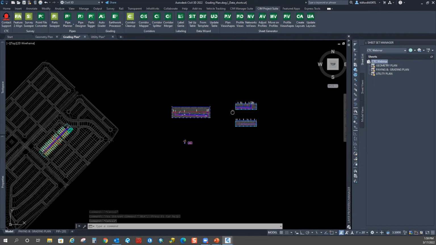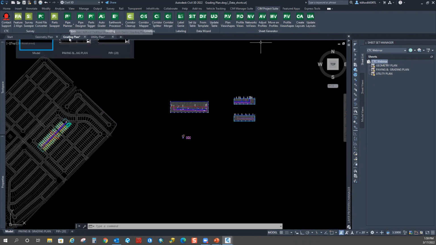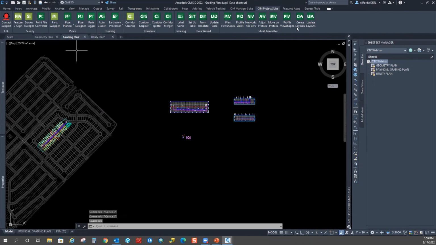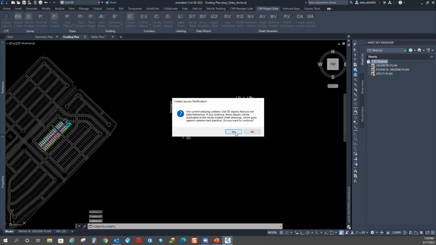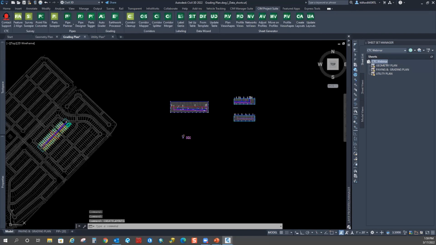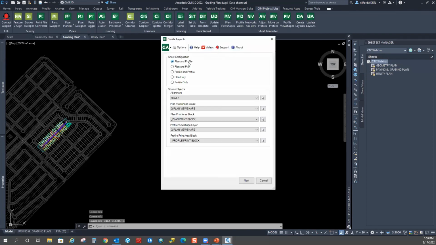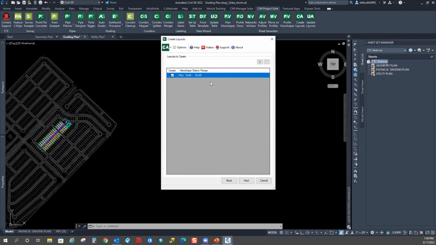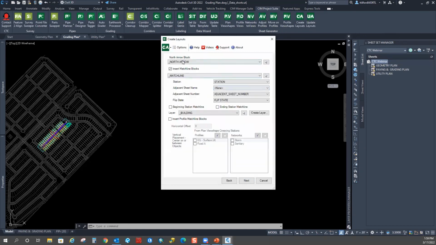We'll go ahead and take these right here, and we'll go ahead and save the drawing. Hit save, and then we'll hit create layouts. The data shortcuts are going to come over. The dialog box comes over. We're going to do plan and profile. It tells me the objects it's going to use. This is the plan profile it's going to create. I guess I'm missing one, but well. And then basically it's going to come through, should change my north arrow, hit next.